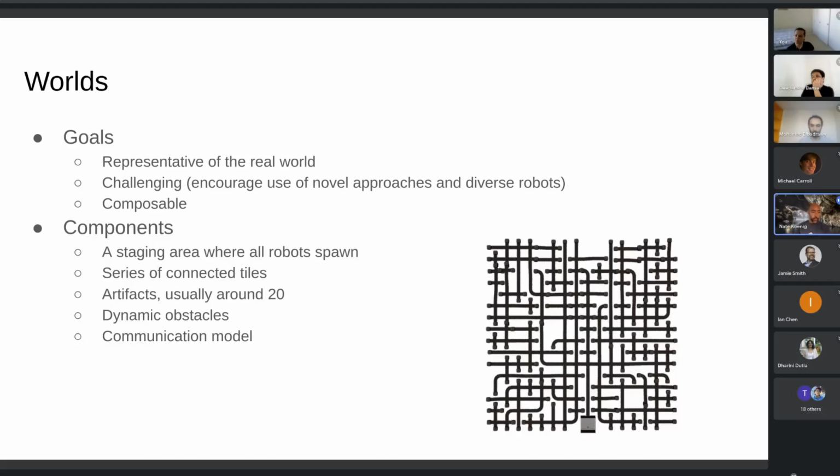So we had the goal of creating worlds that were representative of what you would find in the real world. And this sometimes played at a right angle to the challenging aspect that DARPA was also trying to achieve. So we didn't want super simple worlds. We also didn't want overly complex worlds. So we struck a middle ground through most of these worlds that you'll see through this presentation. So this is just one example.